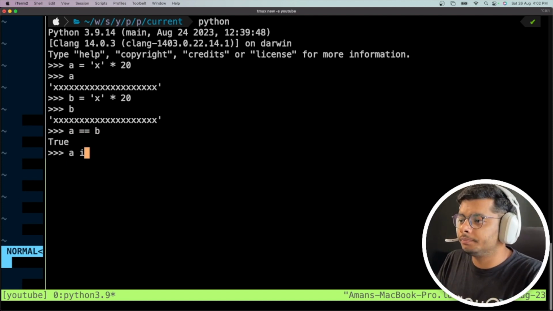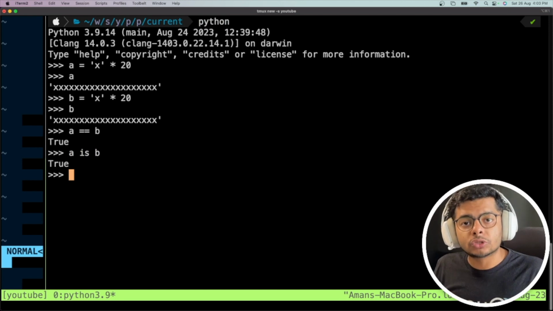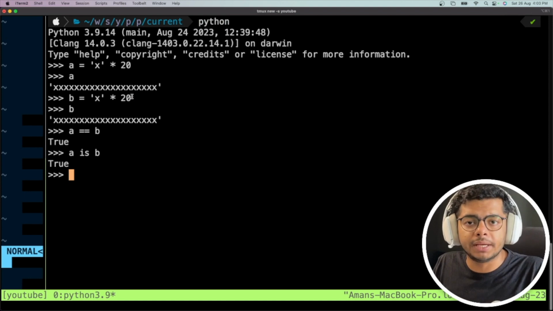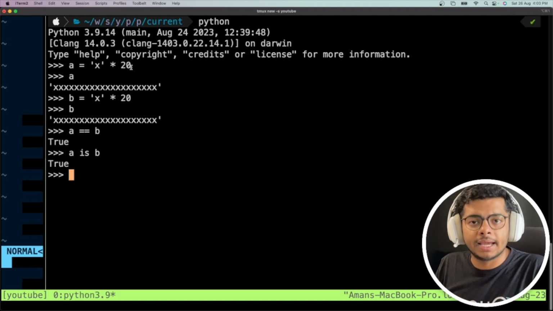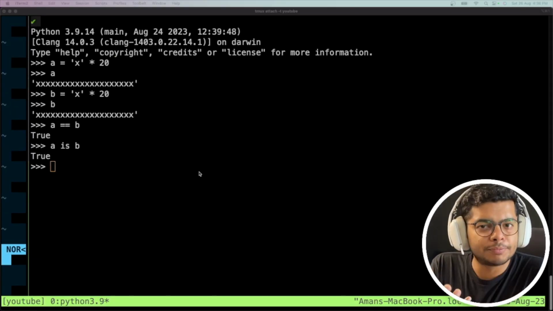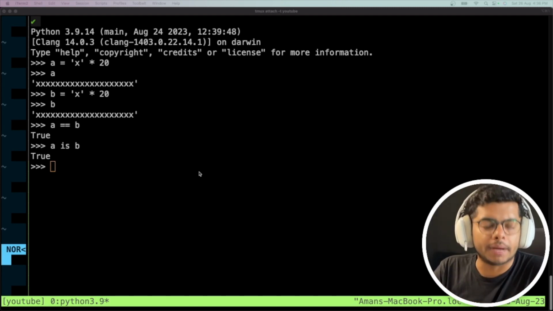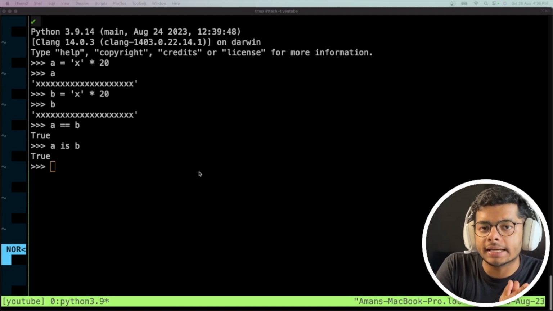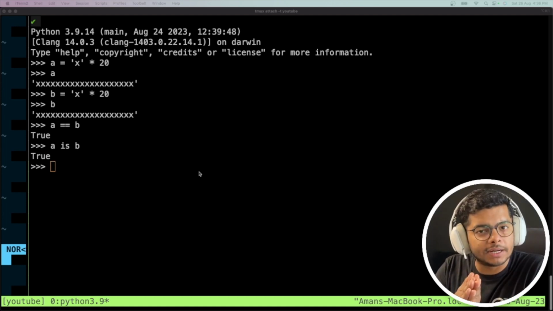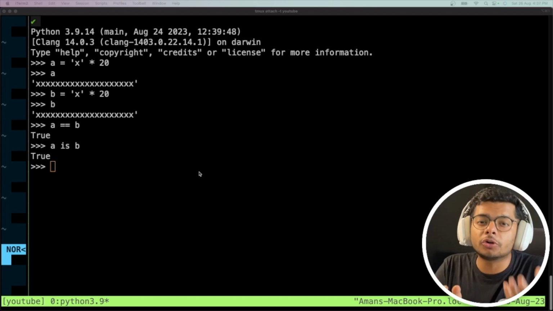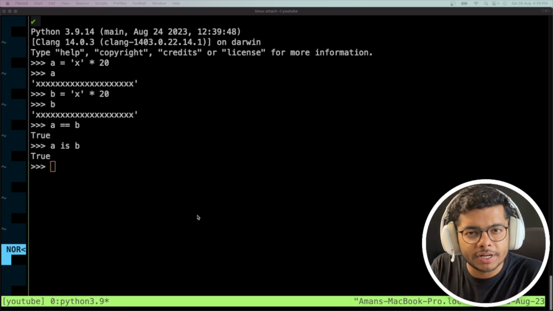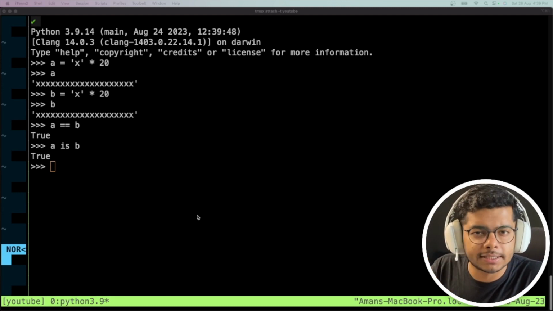However, A is B, that also comes as true, which means Python hasn't created separate object for B. It's the same object as A. And why is so? This is because of the concept called string interning in Python. As per the string interning concept, each time you create a new string, and that new string is exactly same as the previously created string, then Python is not going to create a new string object for you. If that's confusing, no worries at all. We are going to look at this example and understand about it.